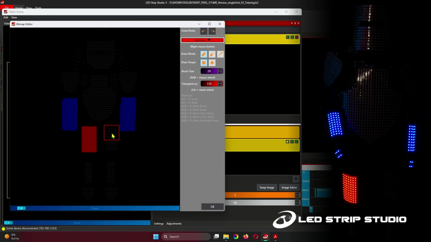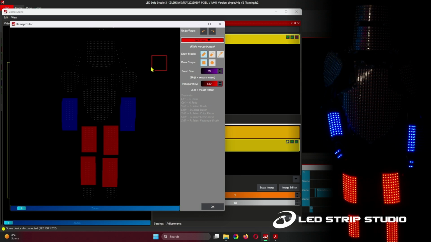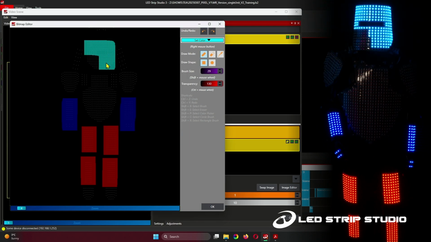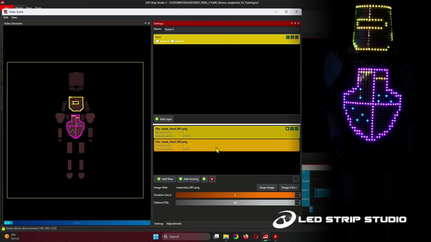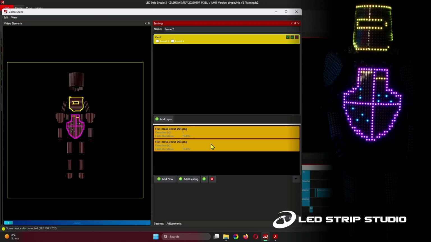And the legs and head in this color. So very fast you can create this look. And now you can play.